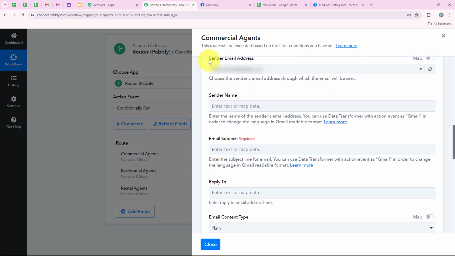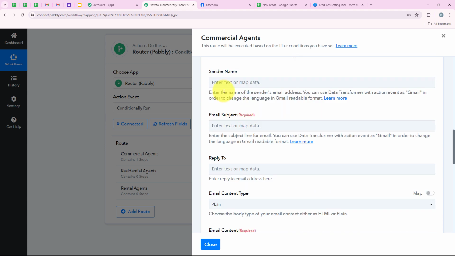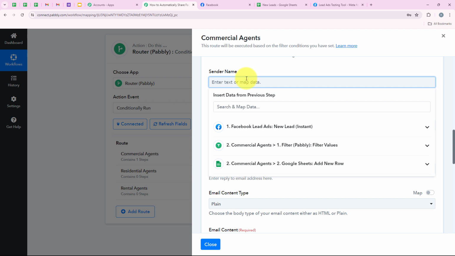And now it is asking me for the sender's email address. So I'm going to keep it as this only. We are going to move on forward. It is asking me for the sender's name. So I'm going to keep the sender's name as the name of my company, which is Prime Properties. So I'm going to enter it. And now we are going to move on forward.